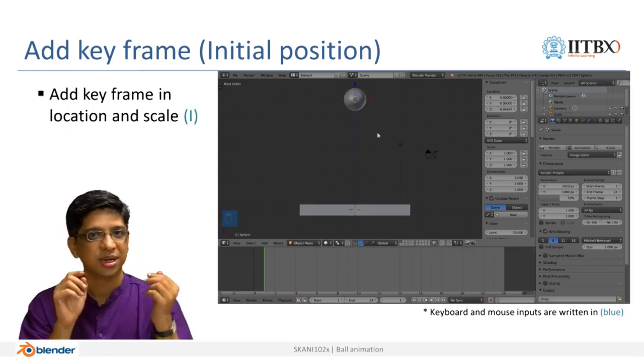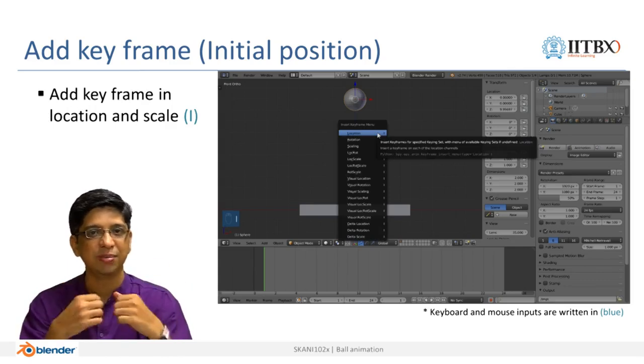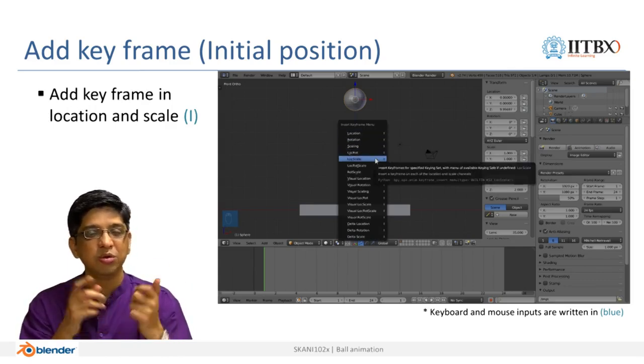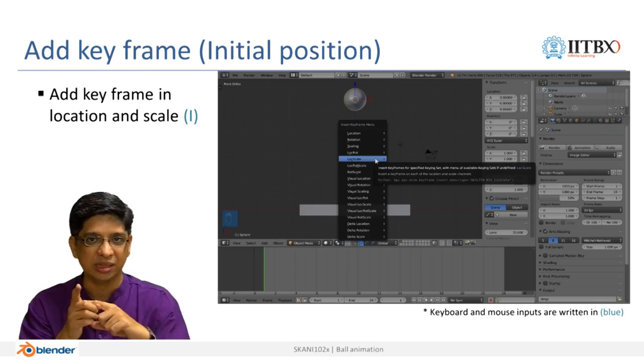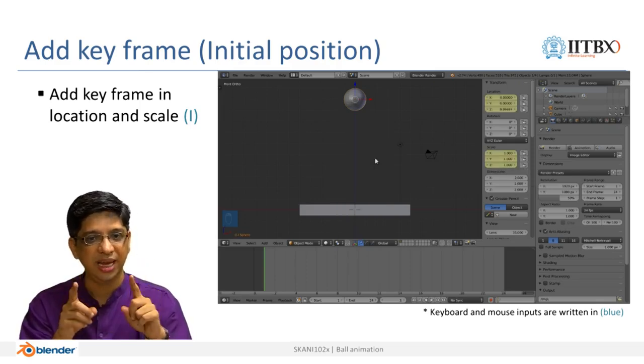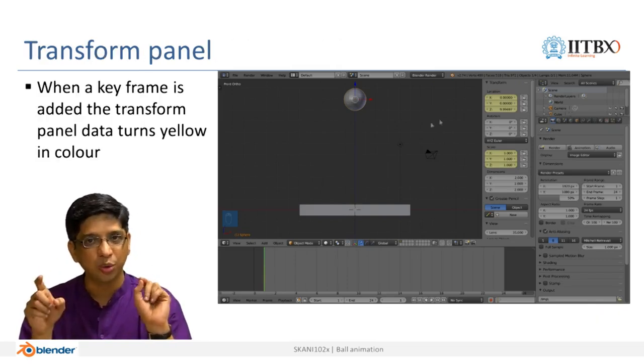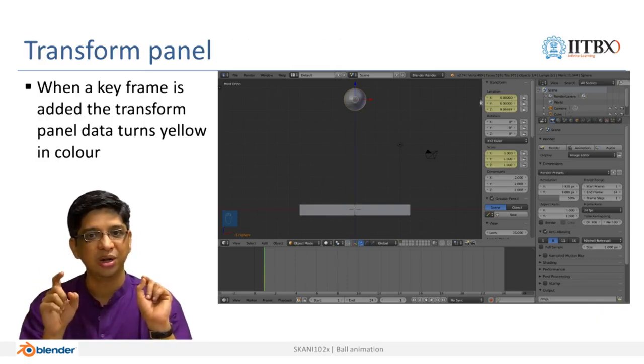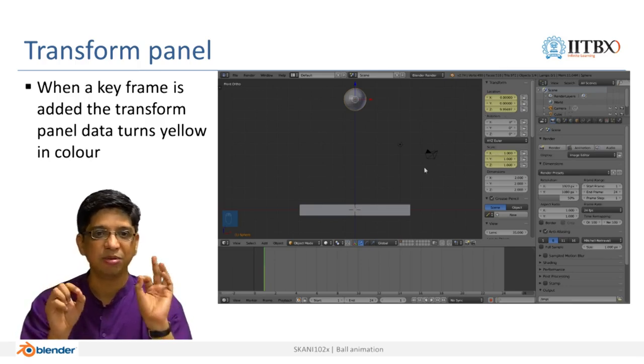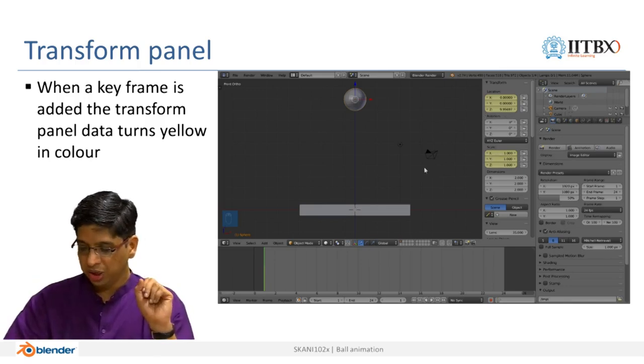The shortcut is press I and you will get multiple options here. We want to use location and scale, so click on location and scale and you can see that these two attributes turn yellow in the transform panel on the right hand side, which means that a keyframe is added at frame number 1. Now, as per our planning sheet, it is also clear that we will have the same position of the ball for frame number 24 also.